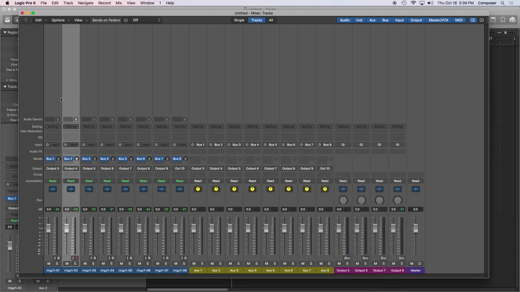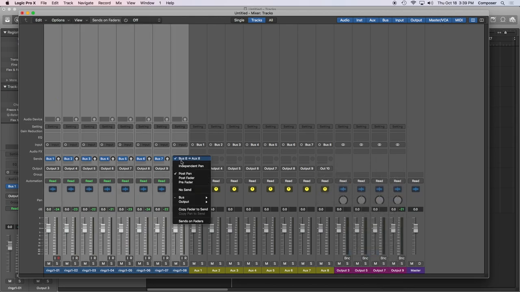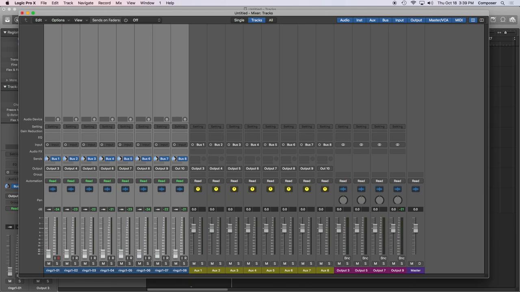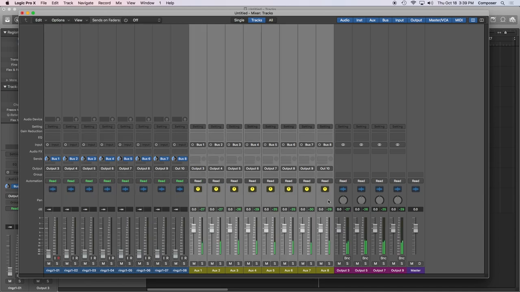Okay. We are going to make all of these sends pre-fader. You just select them, click and hold right here, pre-fader, and we'll turn them up to a sensible value. That means that even if these faders are down, the sends occur pre-fader, so they show up on these aux tracks here, right? Bus 1 going to aux 1, bus 2 going to aux 2. Oops. But we can also turn these down and turn these back up.